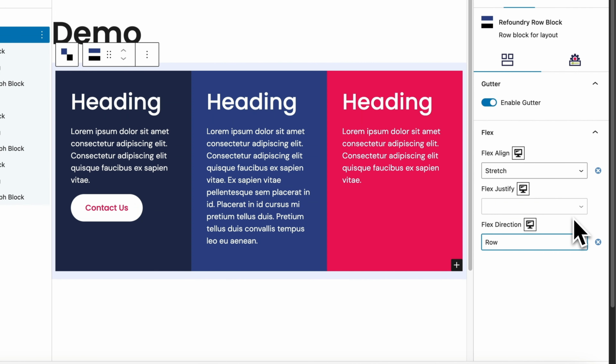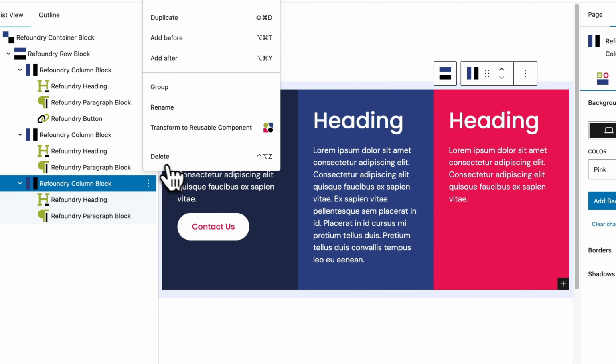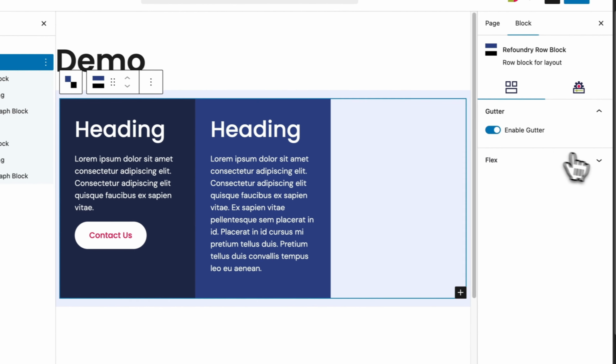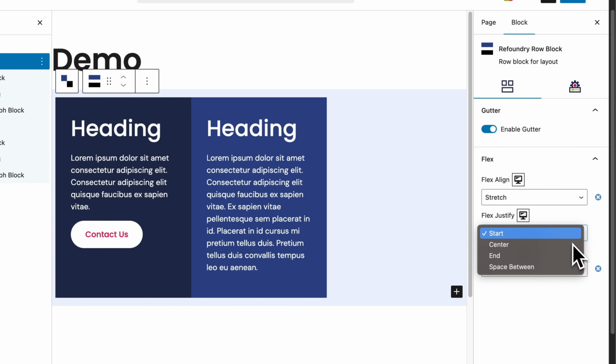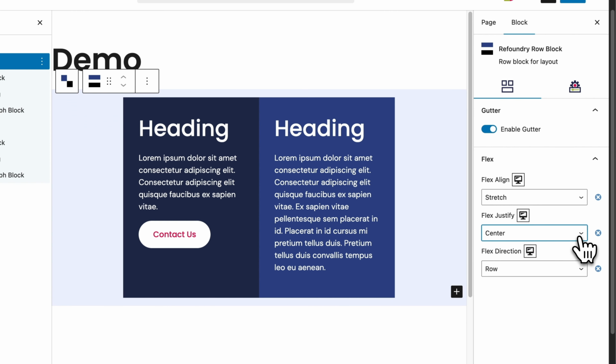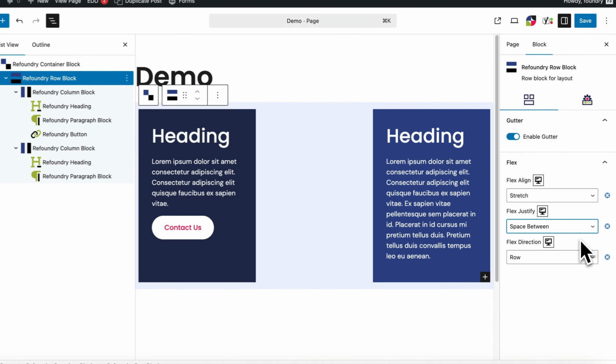Now let's look at the justify option. I'll delete one column so the changes are visible. By default, it's set to start, which is left aligned. When I choose center, the columns move to the middle. End moves them to the right, and space between spreads the columns evenly with space in between the columns.